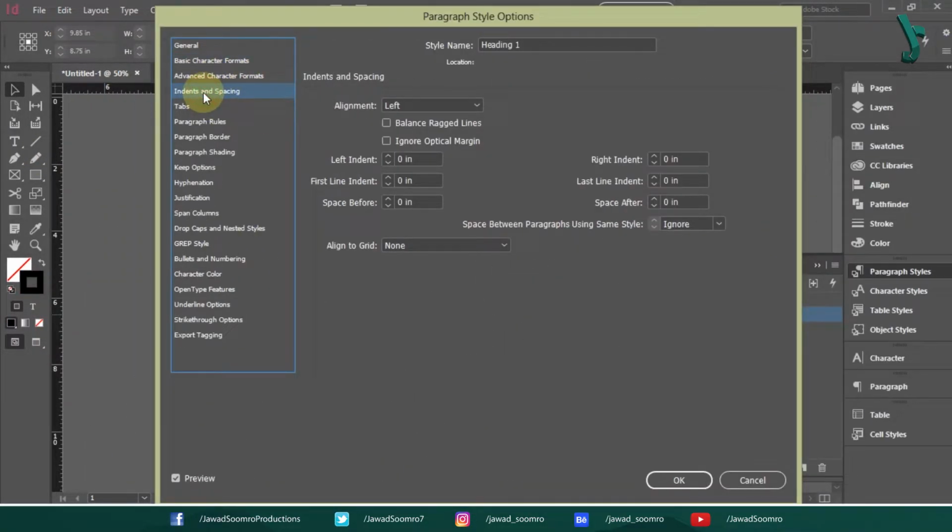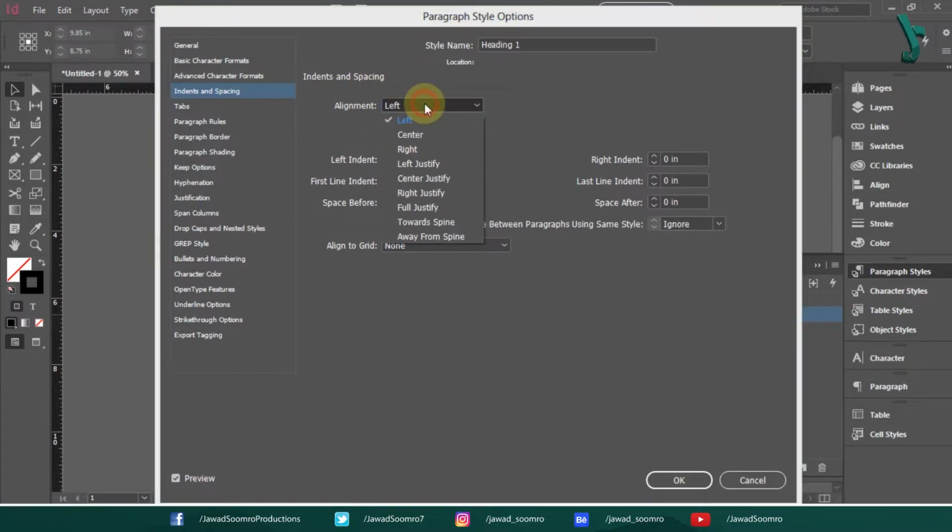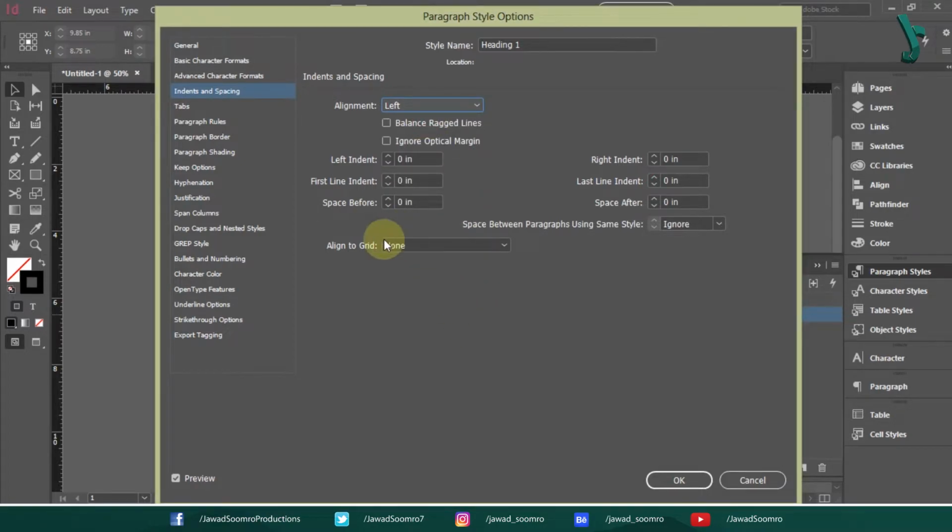Now let's focus on indents and spacing. Just know that you can set the alignment of the paragraph from here. You see, the alignment is set to left. When you open the drop-down menu, you will see all other alignments. You can make it center aligned, right aligned, and even justified.